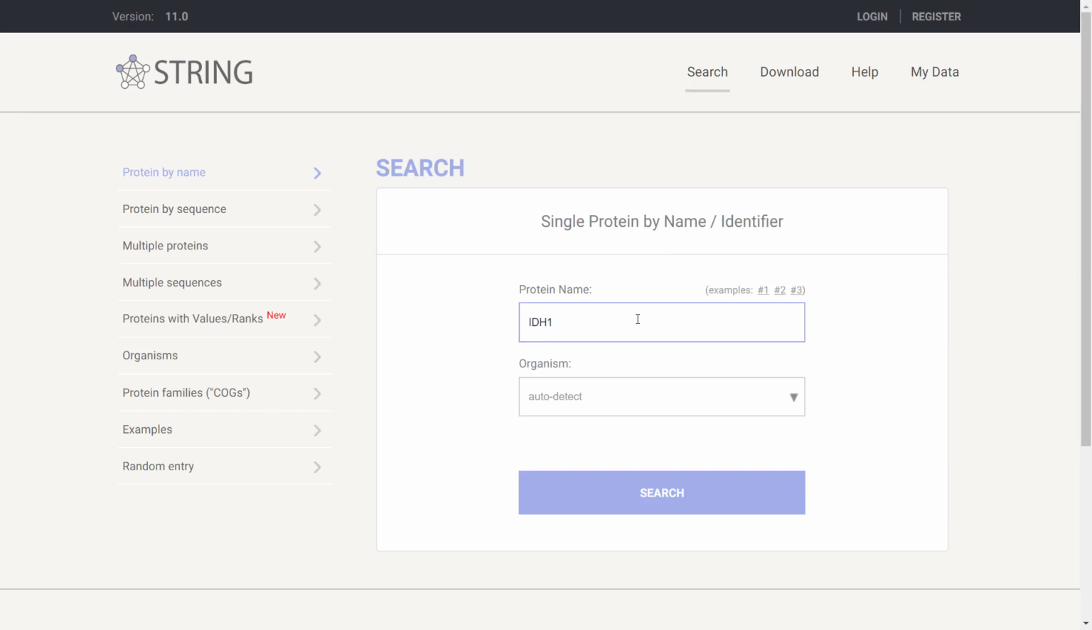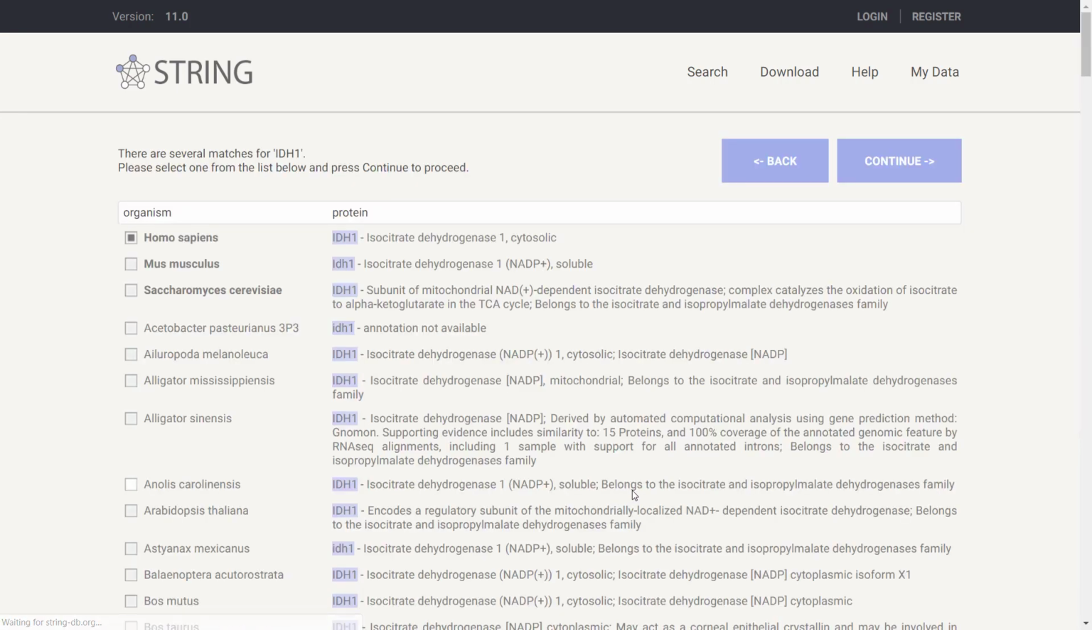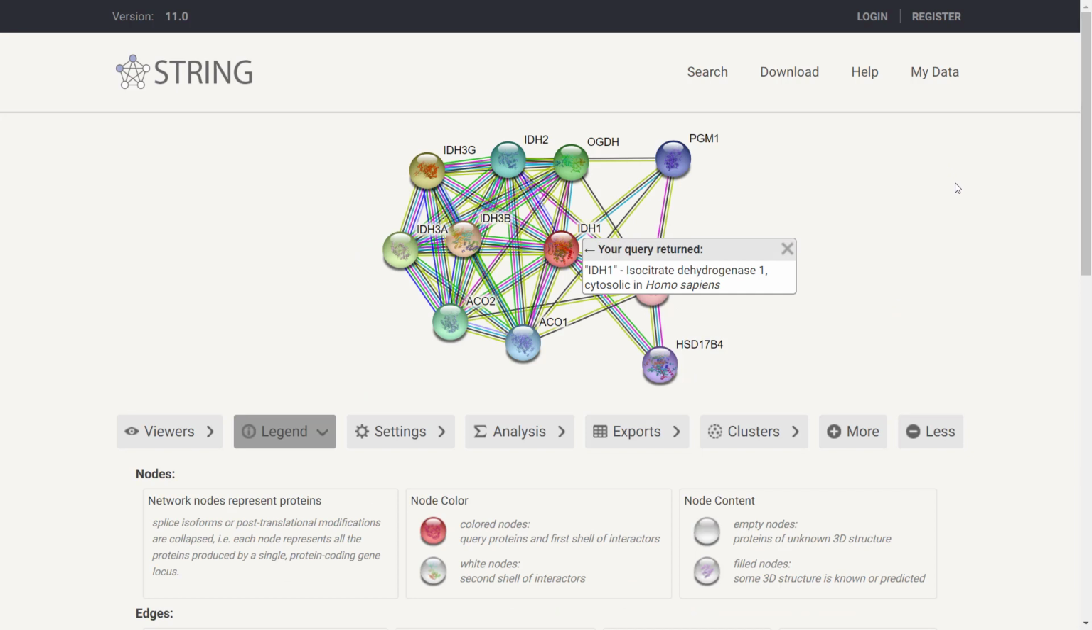We can also specify the origin organism. I will not specify that, and let's see what happens. Since I chose auto-detect for the organism, I can choose whatever organism I want from those that express our protein. I will stay with Homo sapiens and press continue. We can now see the protein's STRING network. Let's review the results page.